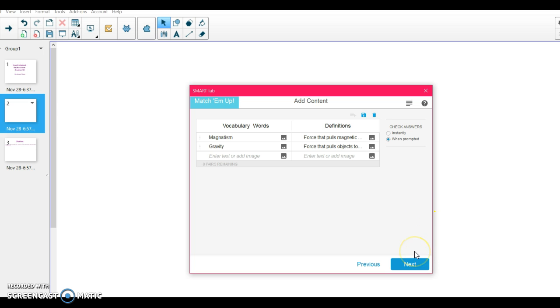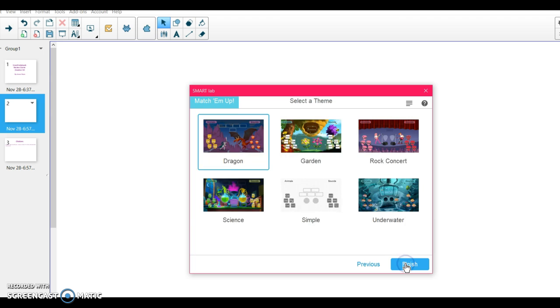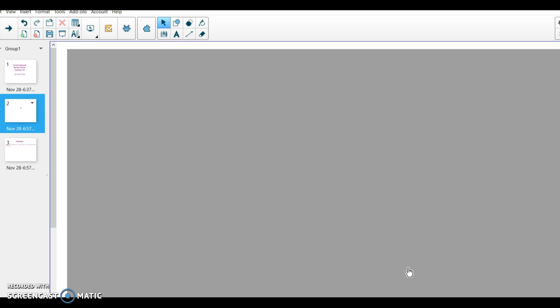Okay, after you get all of the vocabulary words that you want, you're going to click on the next button. You then get to choose what you want the background of the game to look like. Since I'm doing science vocabulary, I'm going to pick the science one. And then you hit finish. And now your vocabulary review game is completed.